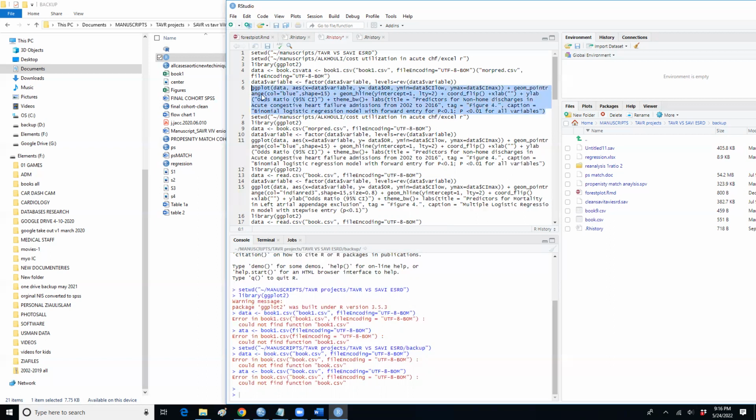So ggplot is your formula, and data is the stuff you created over here. And then the variable is your first column, or your second column, low, high confidence. Geom_point is basically the color of the line, which I've selected as blue. There are different kinds of shapes. Like triangle will be 14, so it's like 15 here. Each number is for a different shape.